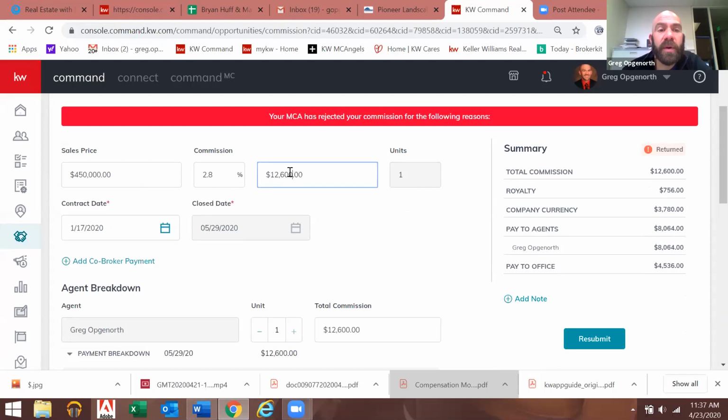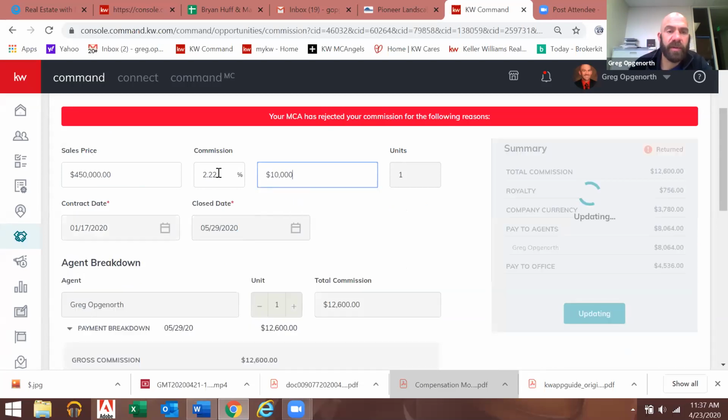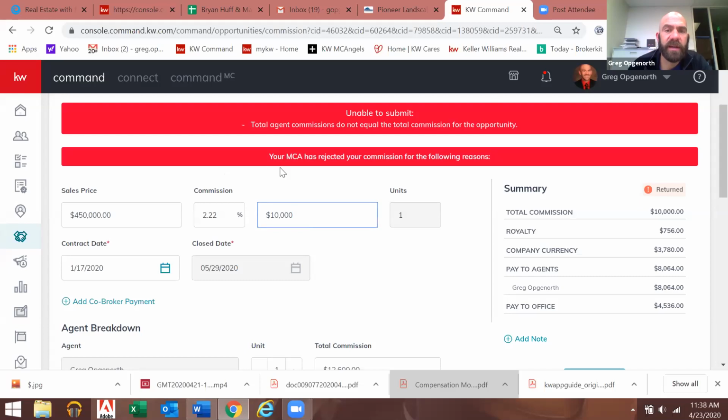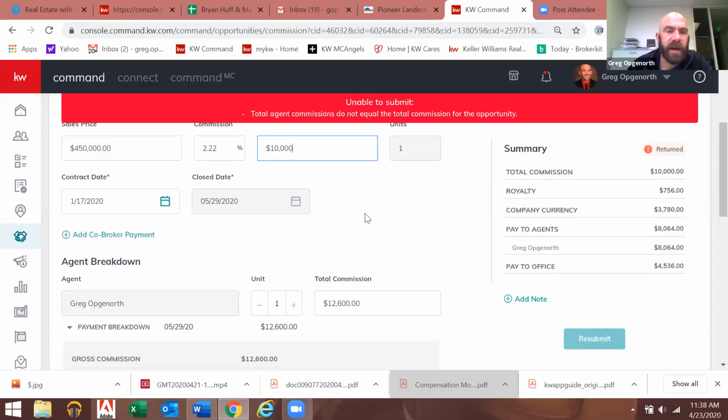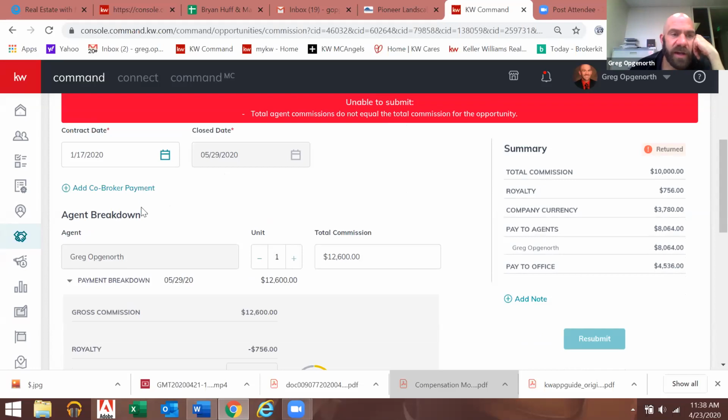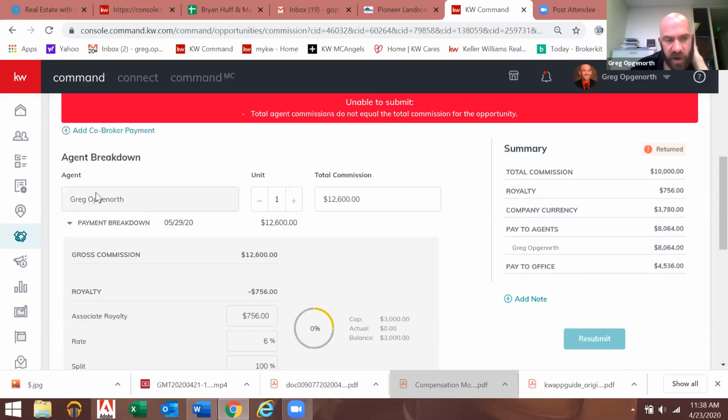If you're doing a flat commission, say on this one I'm just taking a flat $10,000, you can just change it to $10,000 here, and then the commission percent is just going to automatically update. Now we can change the dates on here if you needed to. If you scroll down to where it says agent breakdown, that's where you're going to be able to add most of your detailed portions, including TC, your splits, stuff like that. This is where you're going to do most of your work.